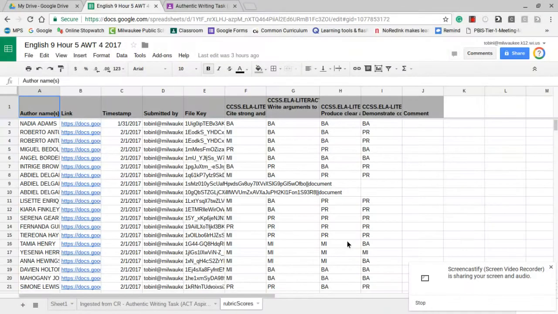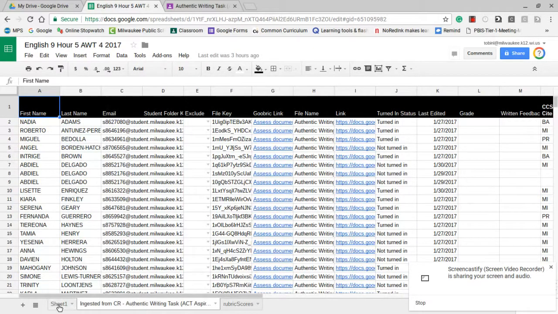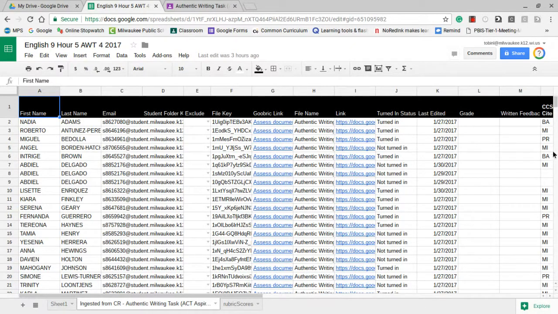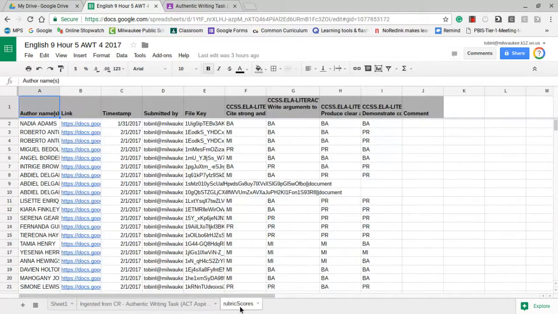Once you finish grading an assignment, your sheets will look something like this. Again, the first sheet is blank, but the second sheet is kind of your working document, in which you have your links to the doc itself, and where you can assess it with the Goobric. And then the third sheet is the one I find very helpful, where you can quickly and easily see who earned what scores on what standards or rubric criteria. So that would be really helpful.